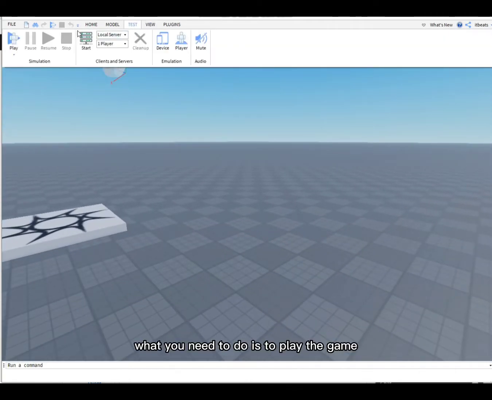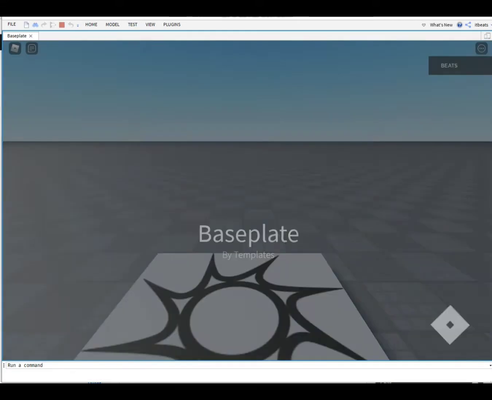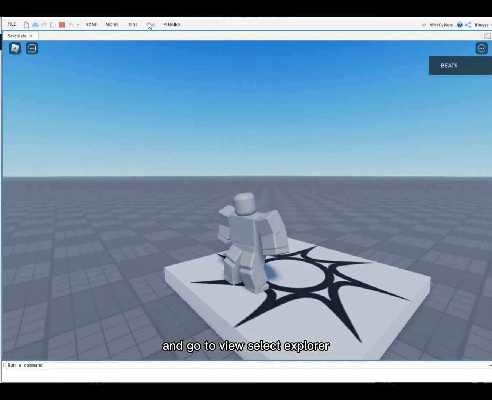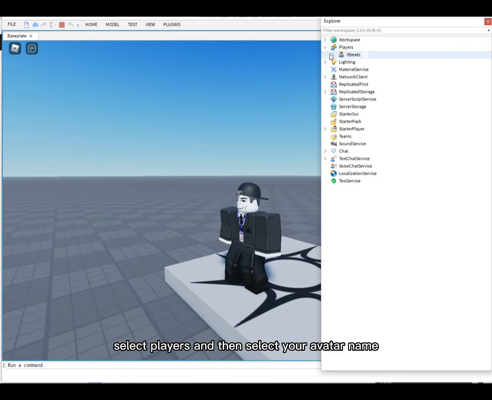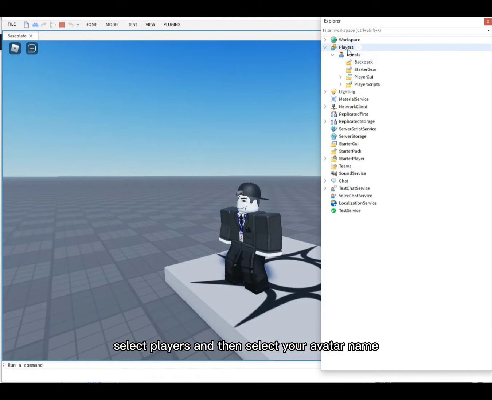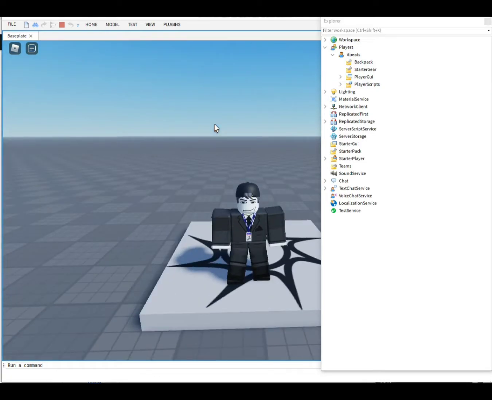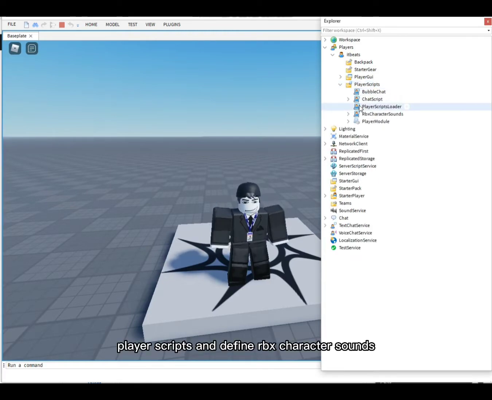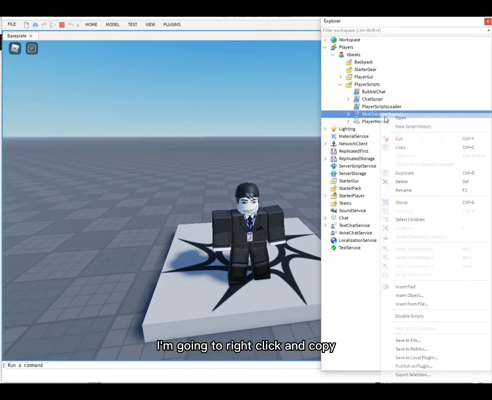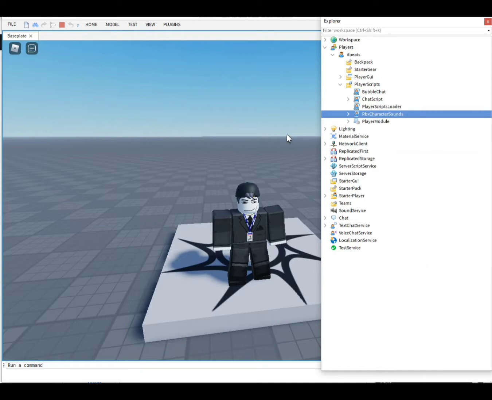What you need to do is to play the game on Roblox Studio and go to view, select explorer, select players, and then select your avatar name. Now what you're going to do is to player scripts and find RBX character sounds. Now what I'm going to do is I'm going to right click and copy. After that you can exit.